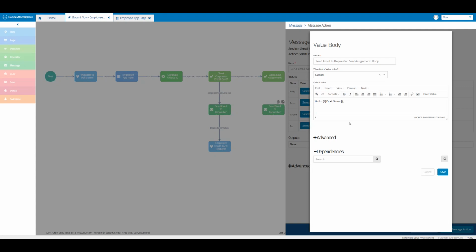And here I'm going to enter your request for seat assignment has been successfully submitted, period. You should be receiving an email from our admin shortly. Then I'll just move down to the next line. And then I'm going to enter please use your unique ID : and then here I'm going to insert my unique ID value, so I'm going to click on insert value.